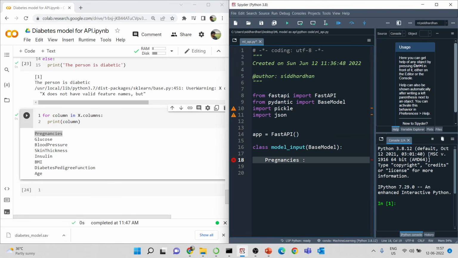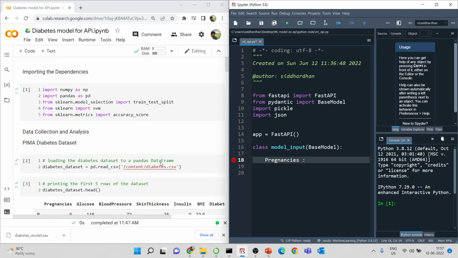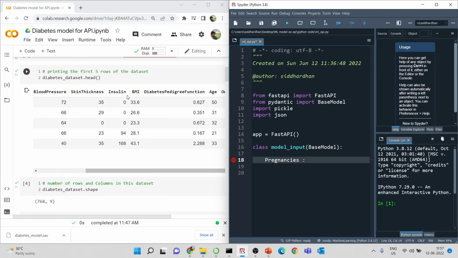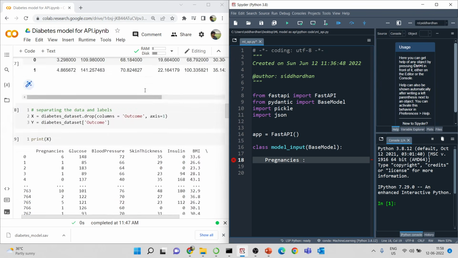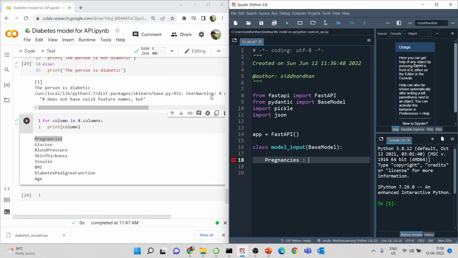First is pregnancies, mention a colon, and we have to mention what is the data type that it takes. If you just go here, you can see pregnancies, glucose, blood pressure, all the way up to insulin are integer values. BMI and diabetes pedigree function, these two alone, are floating point values, that means decimal values. So we have to mention that. Apart from BMI and diabetes pedigree function, all are integers. So after pregnancies I'll mention int. This parenthesis should not be there, so delete it.